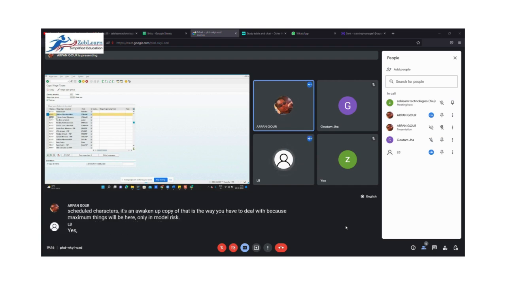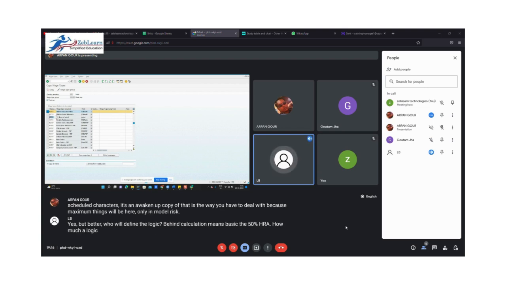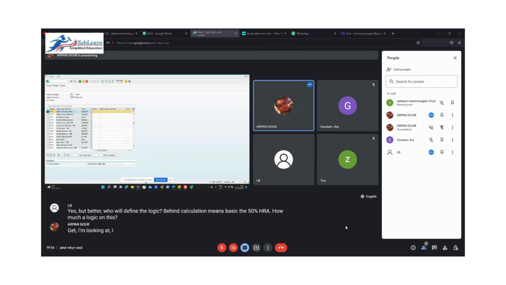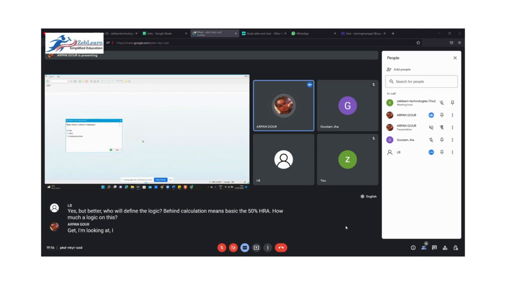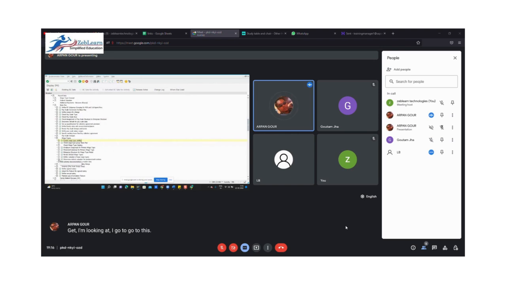Yes, but sir, who will define the logic behind calculation, means बेसिक का 50% HRA होना चाहिए. ये लॉजिक कौन देगा, सिस्टम? ये हम लोग ही देंगे ना. जैसे आप वेज टाइप डिसाइड करेंगे. जैसे आप वेज टाइप कॉपी करते हो, देन यू गो टू पर्सनल सब एरिया में, यू विल बी जस्ट कैटेगराइजिंग योर वेज टाइप अकॉर्डिंगली.